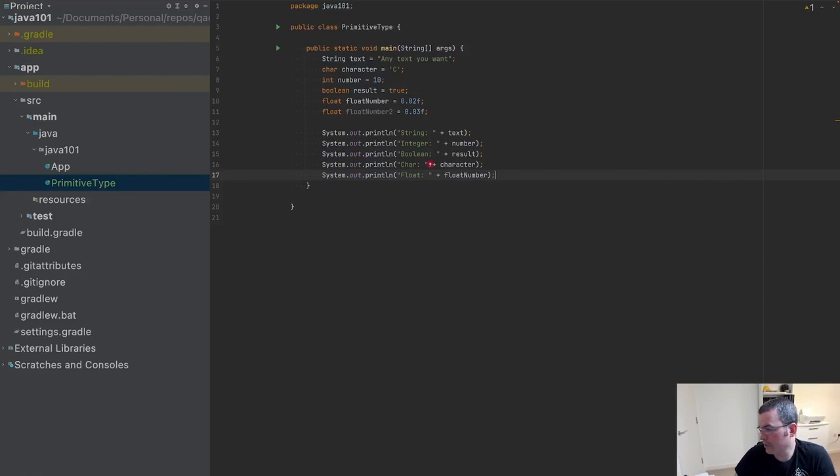So I did everything now, and you have integer, boolean, char, and float. And now I'm going to have float 2, float number. I'm going to do the execution of these. I'm going to do a mathematical expression here.